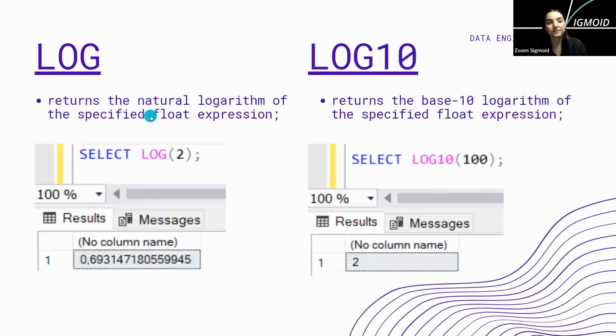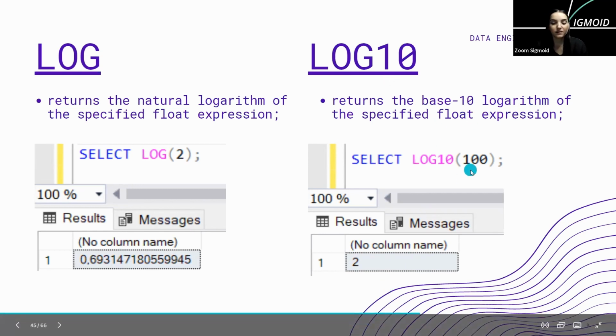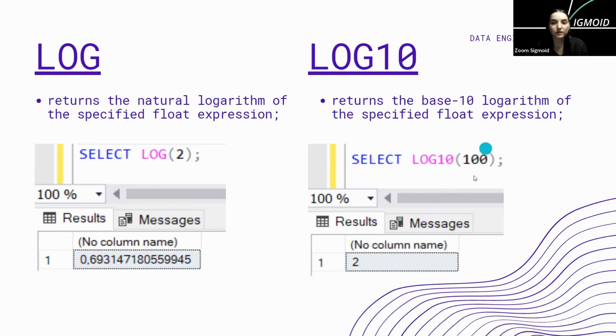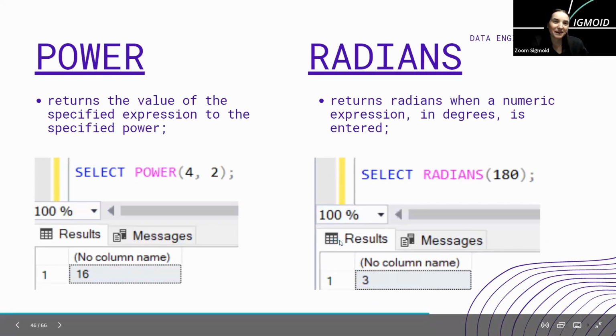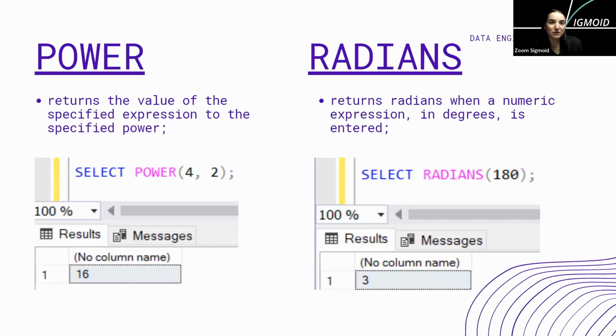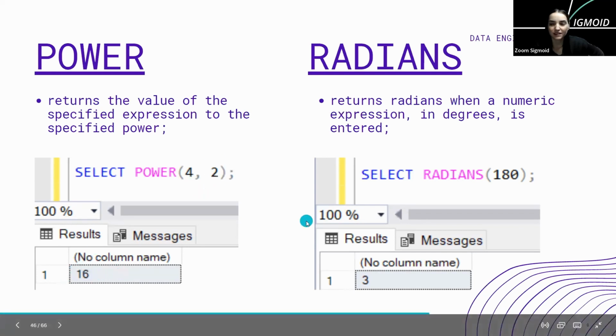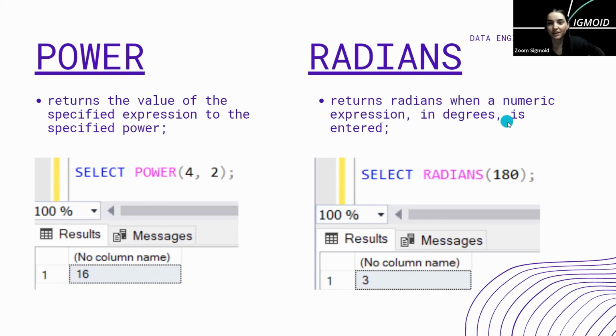We have the LOG. It returns the natural logarithm. And we have the base 10 logarithm. It's LOG10. Maybe you remember from school that the logarithm of base 10 of 100 is 2. In case you forgot, I remember. So POWER returns the value of a specified expression to the specified power. So we have 4 to the power 2. We got 16. Next, RADIANS returns the radians when a numeric expression in degrees is entered.